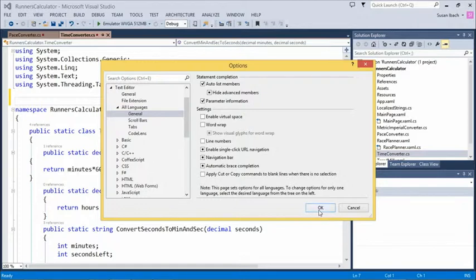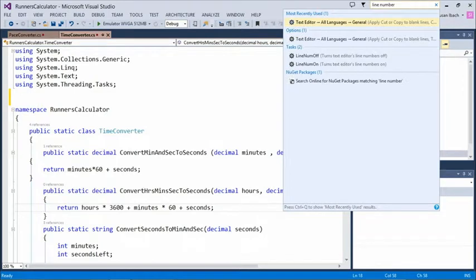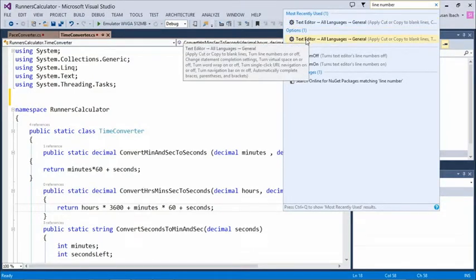Right, yep. Other things you might want to search for: how do I turn line numbers off and on? I've been asked that before. And again, it's one of those where you don't go digging. Just go here, type line number, and boom, there it is. It's under the text editor.